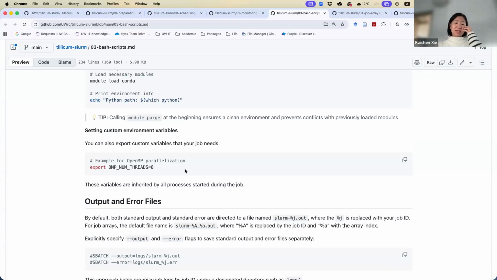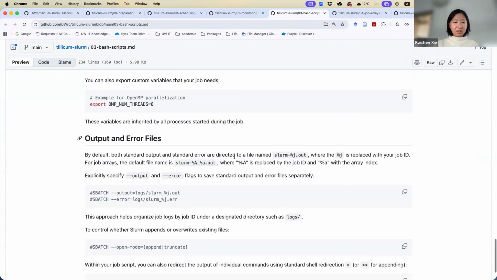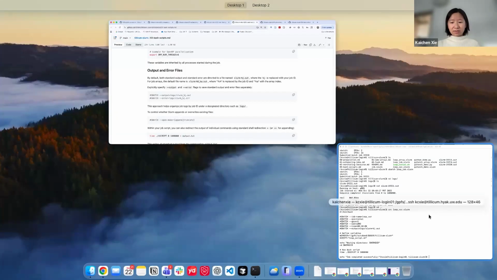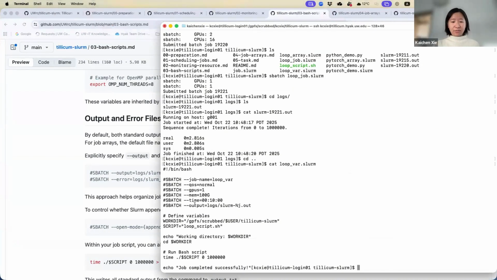You can also set up custom environment variables. For example, here we set up the variable OMP_NUM_THREADS, the number of threads. That's for the OpenMP parallelization parameter. Also, if you check the file, you can see that the output file is specified with the --output flag.